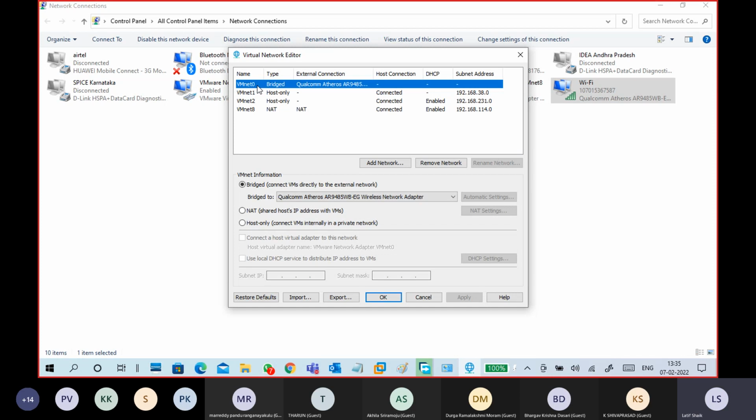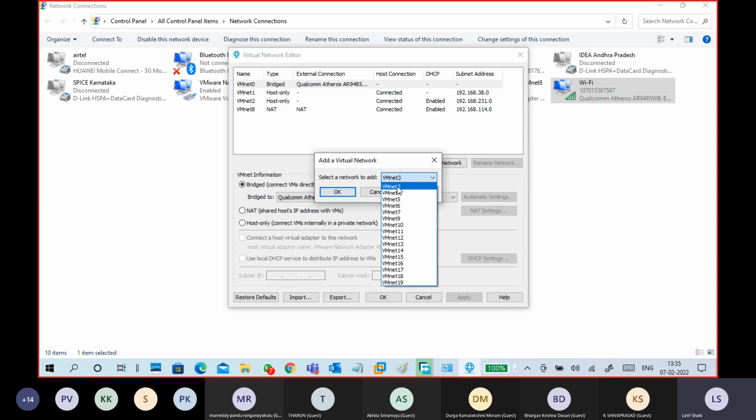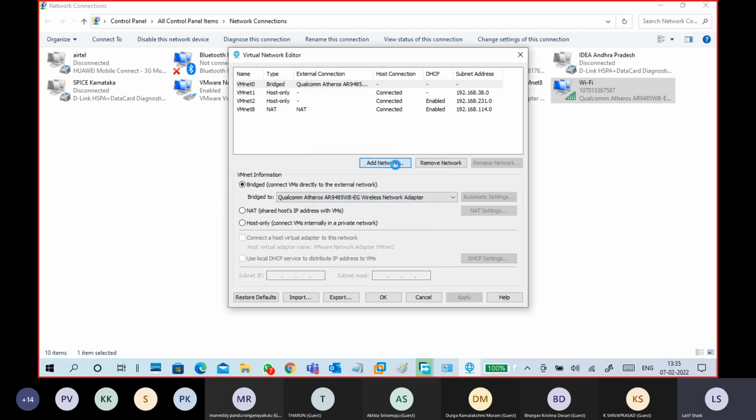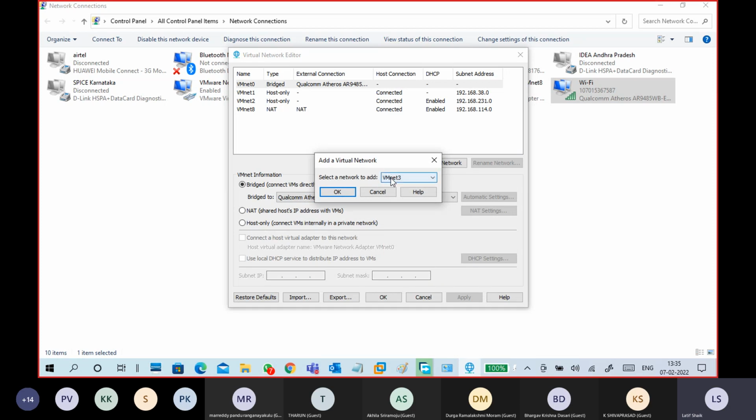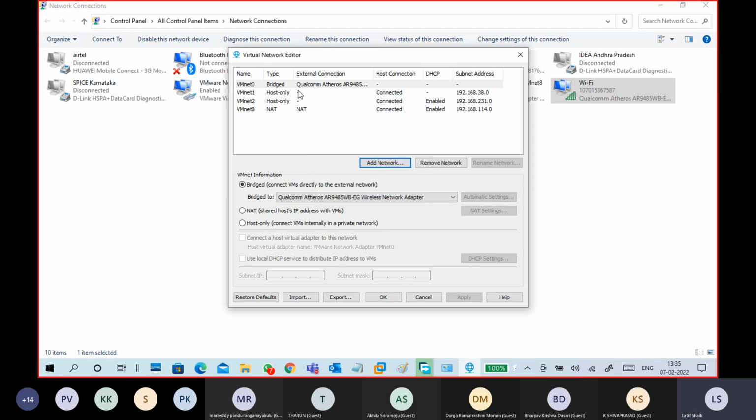VMNet0. This is VMNet0. So it is showing here. If VMNet0 is not showing, you have to click on Add Network and select VMNet0 in the list. Click OK. I have it already. If I remove and re-put it, internet will be disconnected. So that's the problem.